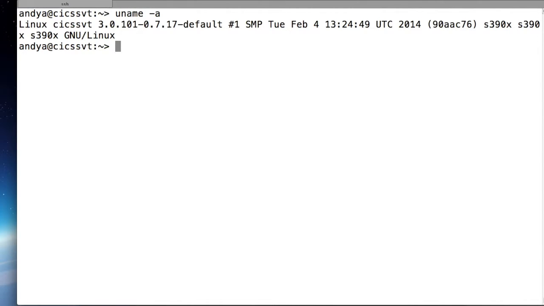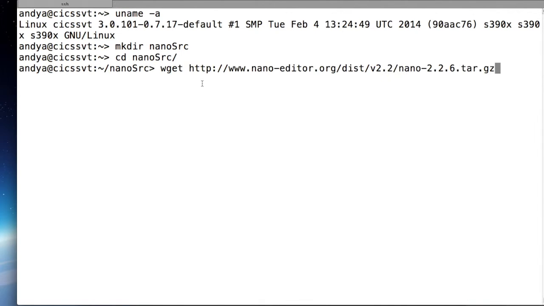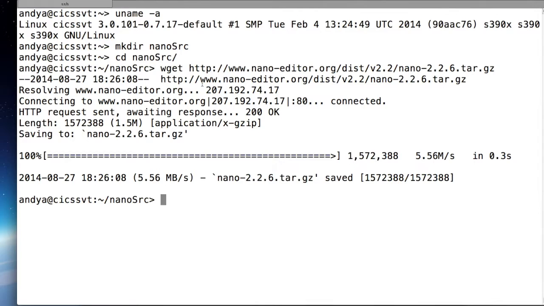I then open up my terminal where I'm SSH'd into my s390x Linux on System Z instance and make a new folder for our source. I then go into that new folder and use wget on the URL that I just copied to download the zip onto the machine.